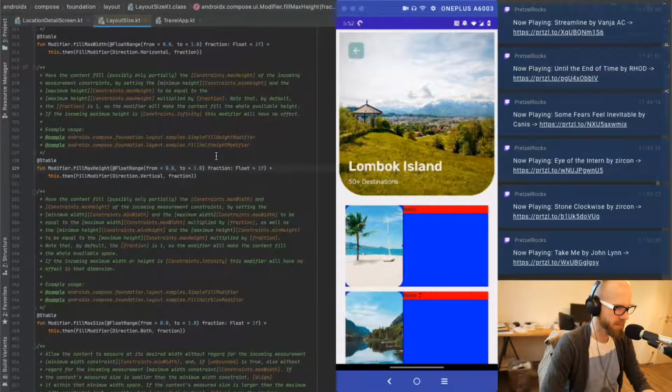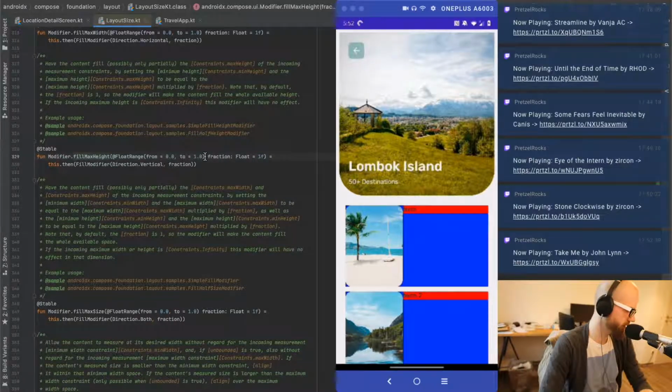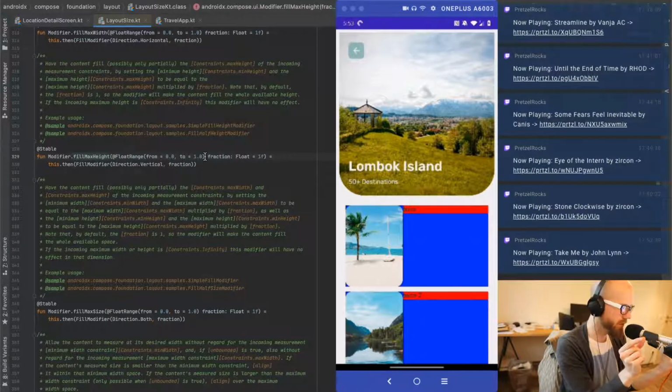I mean, fill max size is just a fill max height in both directions. I want to see if the red content here, which is really narrow, is just a word to do. I want to see if when I do fill max height, it's going to shorten the red box, because I would assume that that's the case.